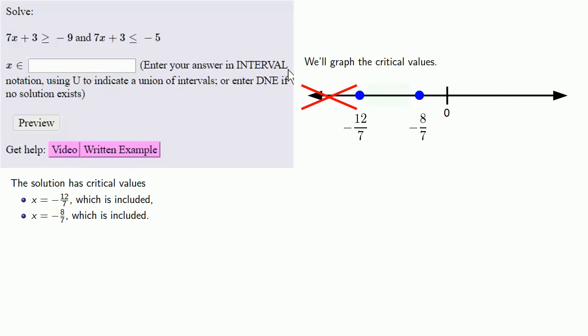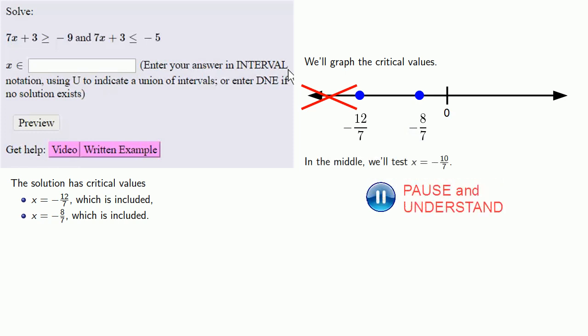So we need to find something in the middle. We want to find something between minus 12 sevenths and minus 8 sevenths. And so something between the two might be minus 10 sevenths. So we'll see if minus 10 sevenths satisfies both inequalities.